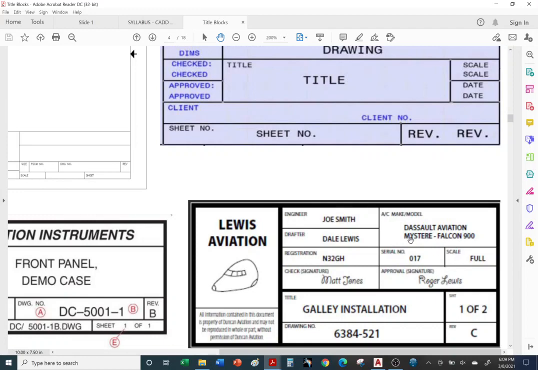You want to have a title, galley installation. Okay, so the galley area, installation, drawing number. How many sheets are there total? There's a total of 2 sheets. So the first sheet will be 1 of 2, and the second sheet is 2 of 2.